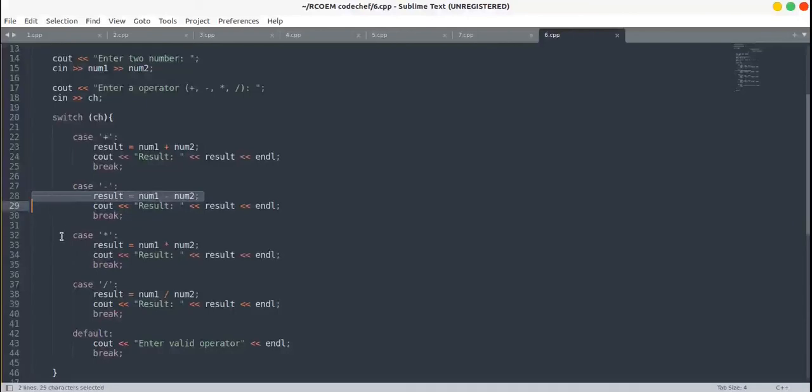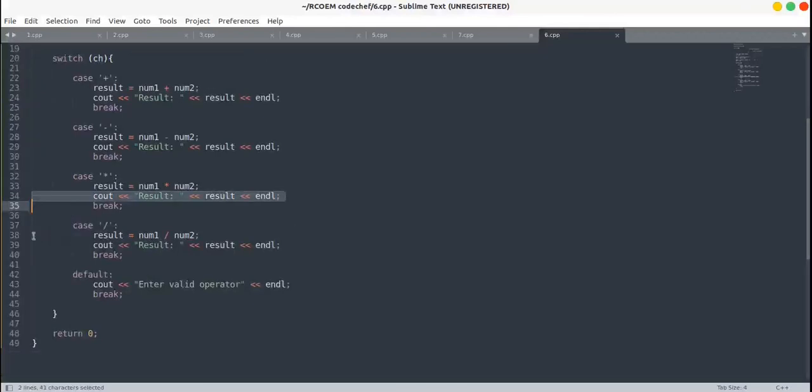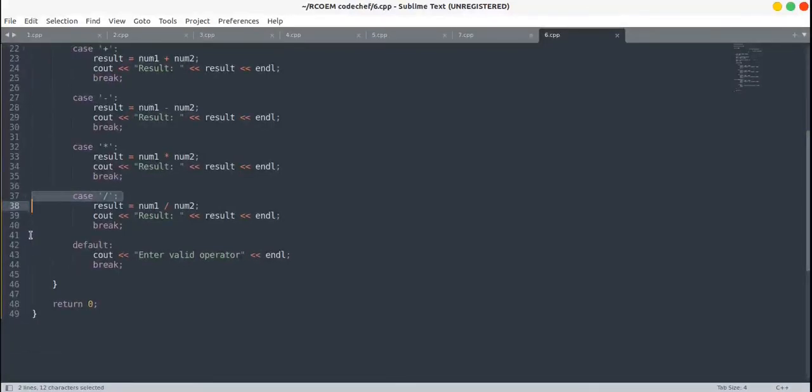If the above condition is not satisfied, then ch will be checked again. For case 3, if ch is equal to multiplication operator, then it will see out num1 multiplied by num2. If case 3 is not true, it will check for case 4 similarly. If ch does not satisfy any of the above cases, then it will execute the default block of code.